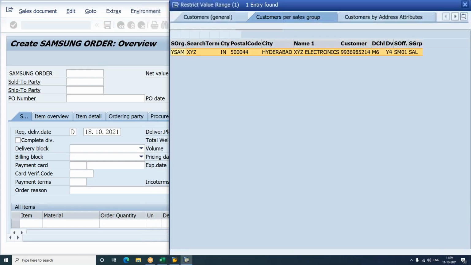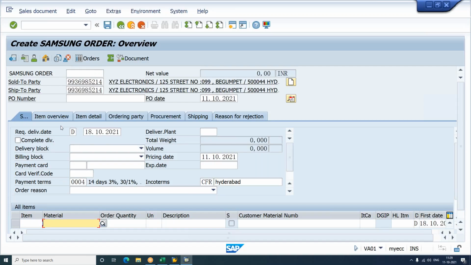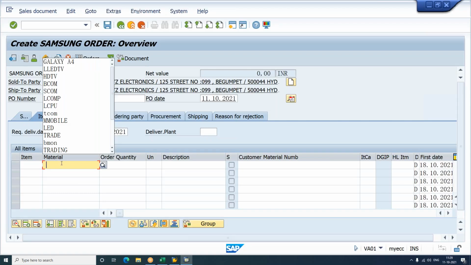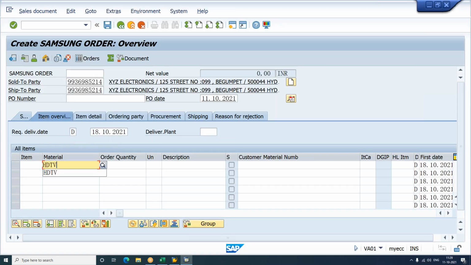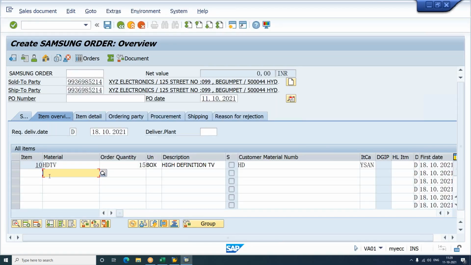So this is our customer. So I'm maintaining that customer number. Enter. Now see, I'm just trying to get into item overview so that it is going to be more clear. Enter the material. Now HDTV, 15 quantity. This material will be sold because this material is maintained in the record. Now QLED TV, 2 quantity. Now click on enter.